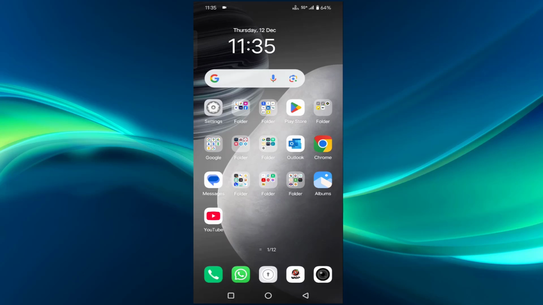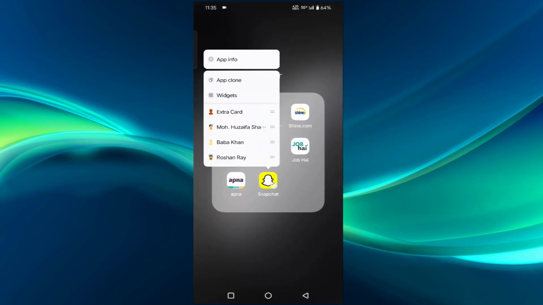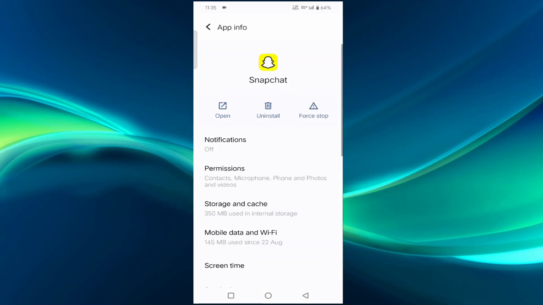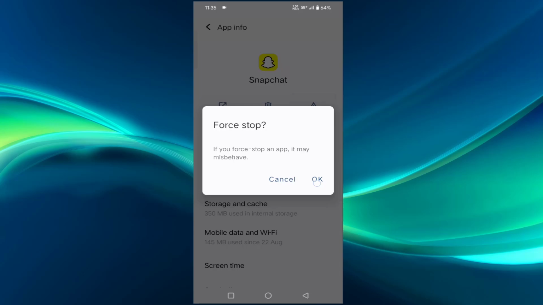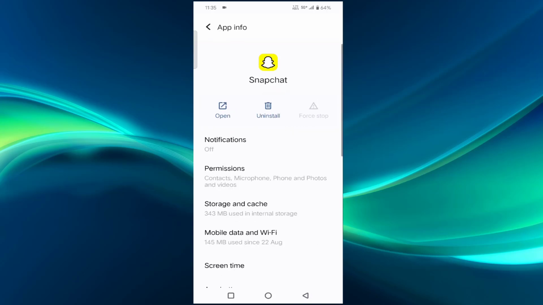Guys, if you want to remove your Snapchat media upload problem, then I'll show you how to do this. First of all, you have to just long press on your Snapchat app, then click on app info. Once tap on force stop, tap on OK. Here you will find storage and cache. Once tap on clear storage, then go back.